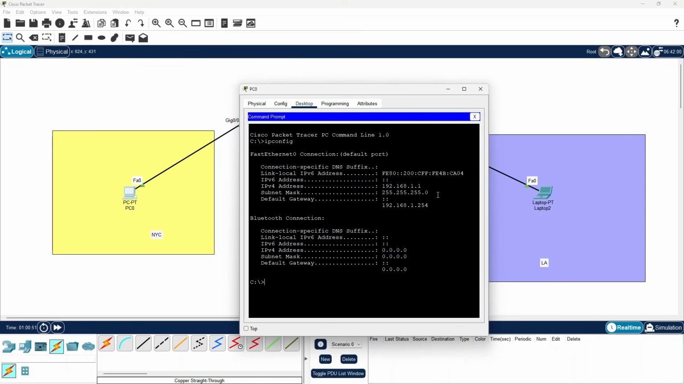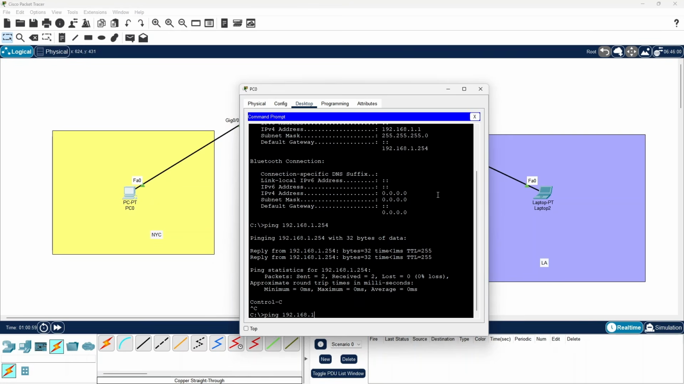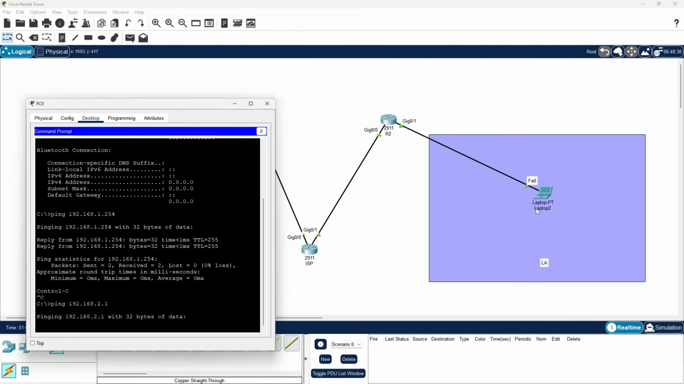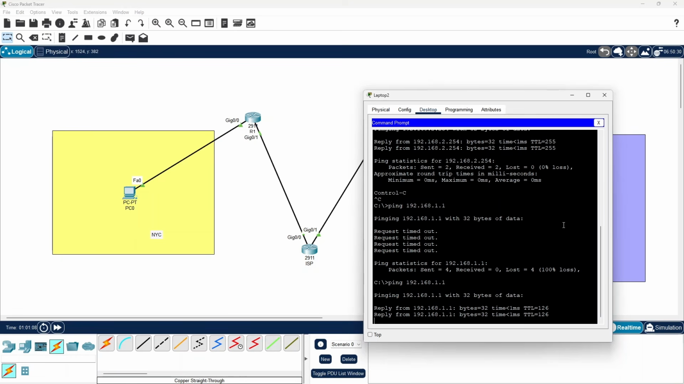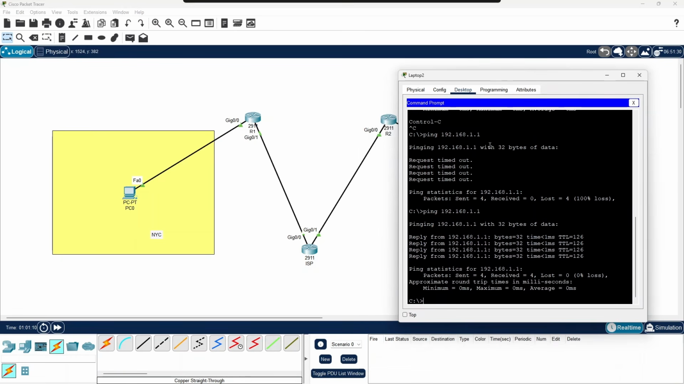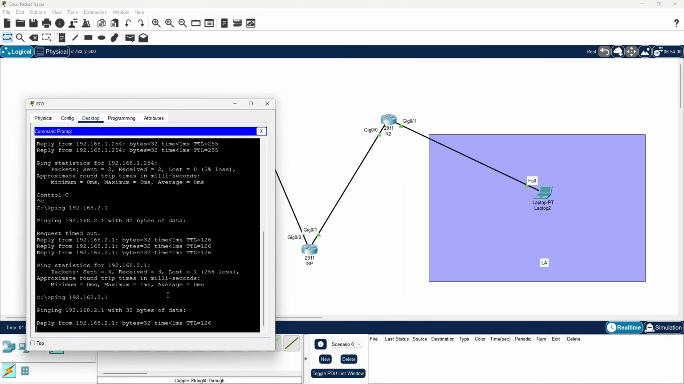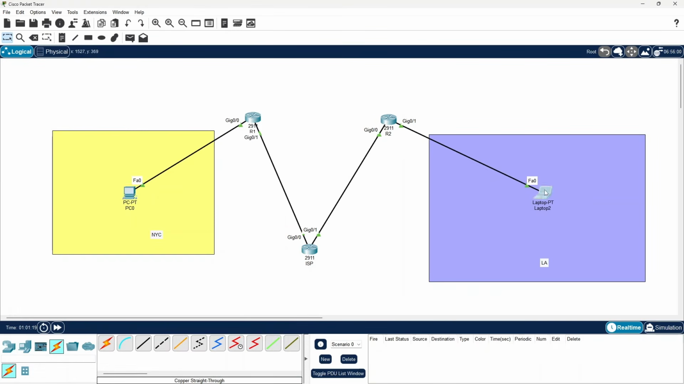ipconfig, okay, ping 192.168.1.254. Let's see if I can at least reach the router. Okay, lost 4. Let's do this again. All right, as you can see, it's working. Yes, it's working. Let me just show you again everything, because I'm not cheating.